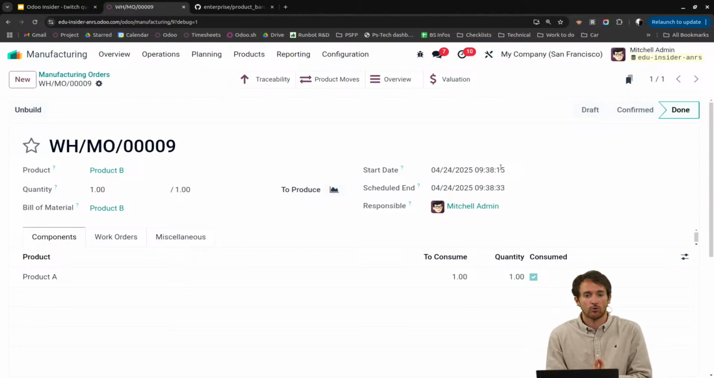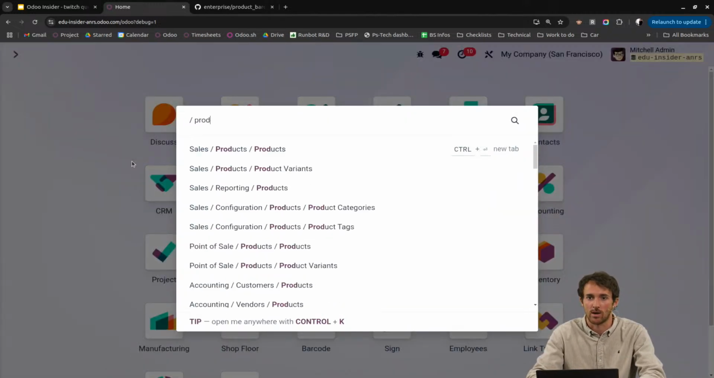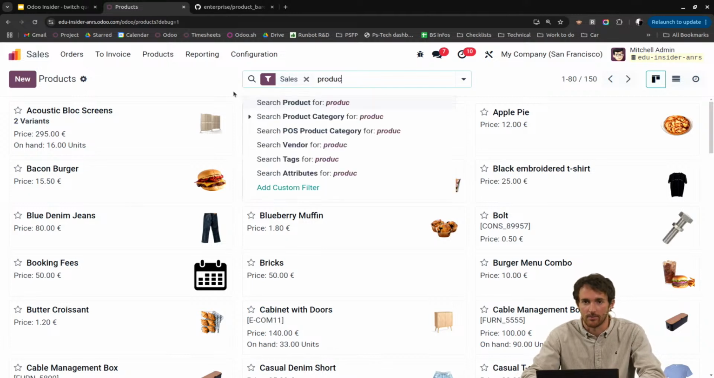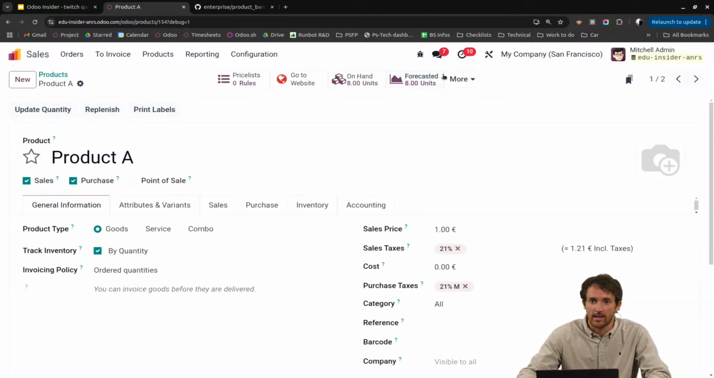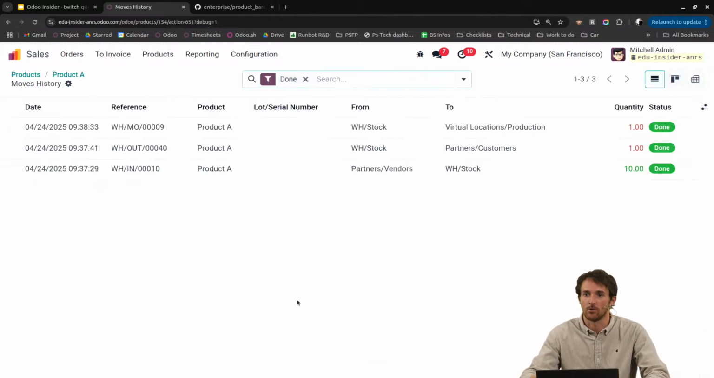The common point between my sale and my manufacturing is that I got a product move linked to each of them. And so it means that I could start with my product actually. If I go on my product here, product A, and take a look at the moves that I have here, I will see indeed all the moves that are recorded for this product. So it could be incoming moves and outgoing moves.